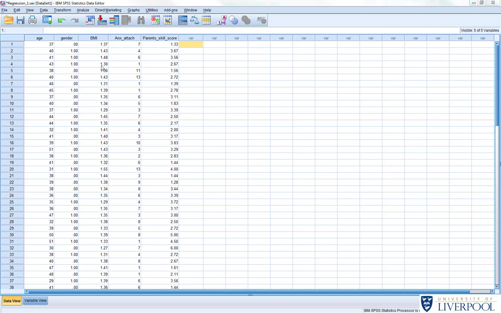Now of course we could just do a normal multiple regression in which we put these four predictors into our regression and saw how they predicted BMI. However, the experimental hypothesis is particularly focusing on anxious attachments and parent skill score. We're not that interested in these two variables. If anything, they're a bit of a nuisance. They are things that are likely to influence BMI in some way, but not part of our hypothesis. They're not something we're particularly interested in.